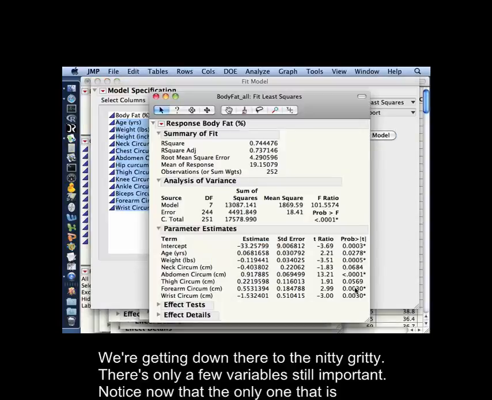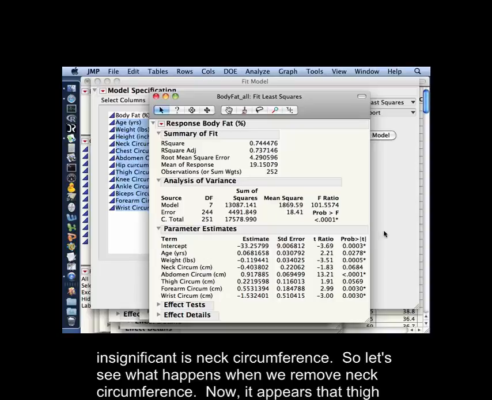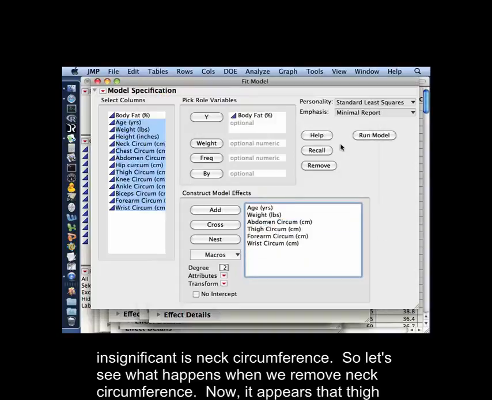We're getting down there to the nitty-gritty. There's only a few variables still important. Notice now that the only one that is insignificant is neck circumference. Let's see what happens when we remove neck circumference.